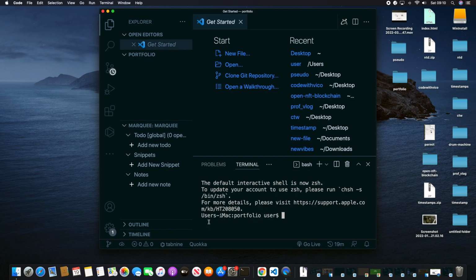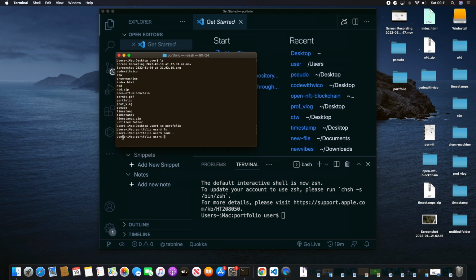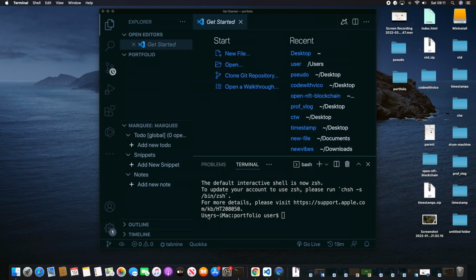So we see that it's the same thing, just like our default terminal, the user's iMac, portfolio, and the user itself. So it's the same thing. What we have to do now is to create the index. To create an index using CLI, use the simple command line called touch, followed by the given value, which is index.html. Hit enter. As you can see now, it automatically creates the index.html for us because of this simple line of code called touch.